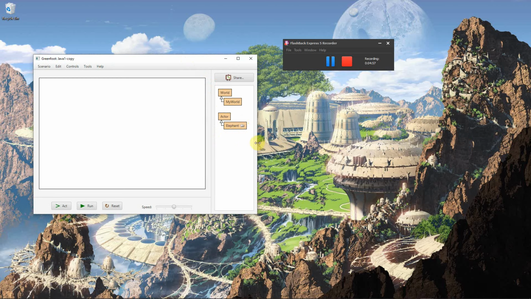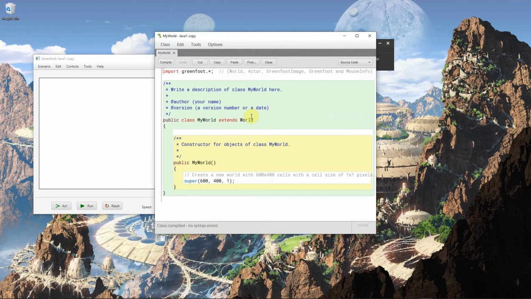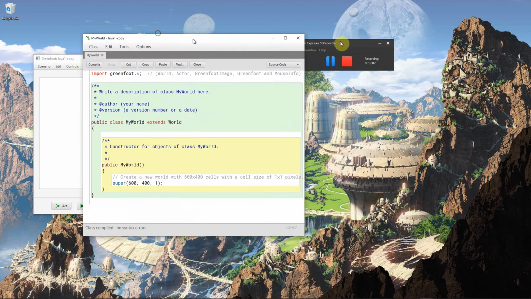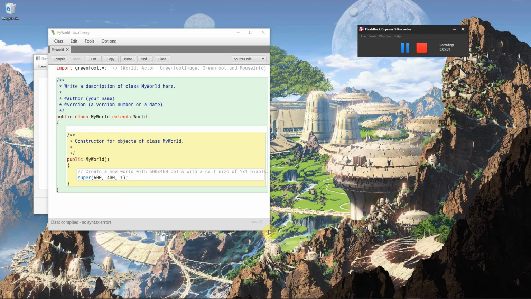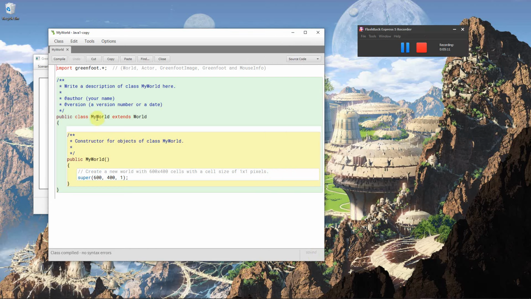So that's all we need to do to create an actor, but you might notice that the actor is not yet in the world. In order to add the actor to the world, you're going to right-click on My World and click Open Editor. And this will bring us to the place where we write our code. If you've never worked with Java before, this might look a little intimidating, but we're only going to add one new line to our code today. One new line.